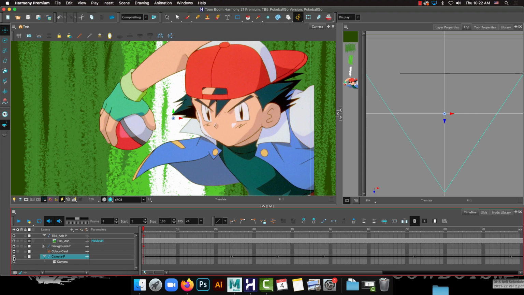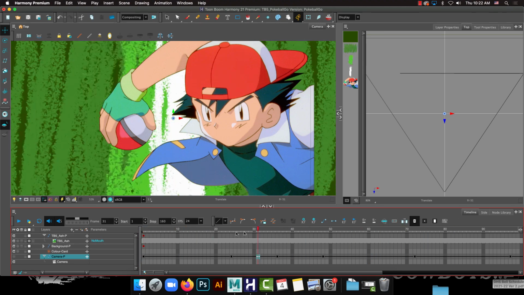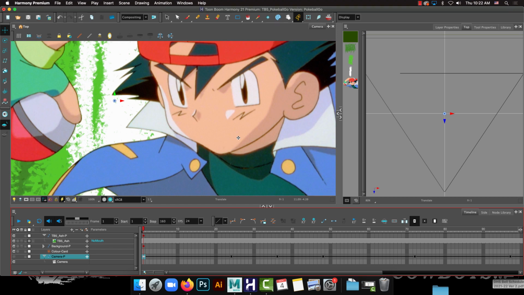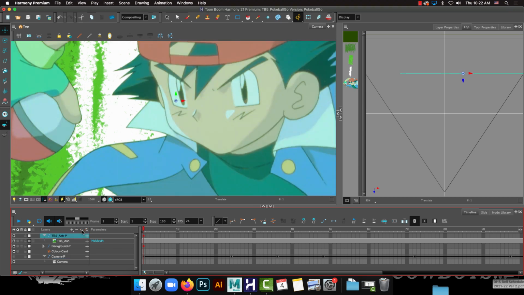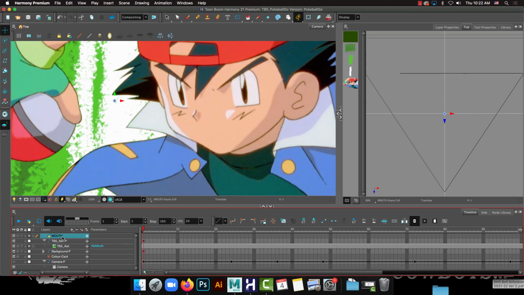Now, I'm actually going to start by turning the camera peg off for this, because I don't want the camera to move while I'm doing what I'm trying to do. I need Ash to stay still while I'm drawing the mouth shapes. So I'm going to zoom in on the mouth area. I'm going to make a new drawing layer, and this will be called Mouth. And you'll notice that I do not have the drawing layer in the Ash peg yet. So now I'm just going to start drawing my mouth shapes.